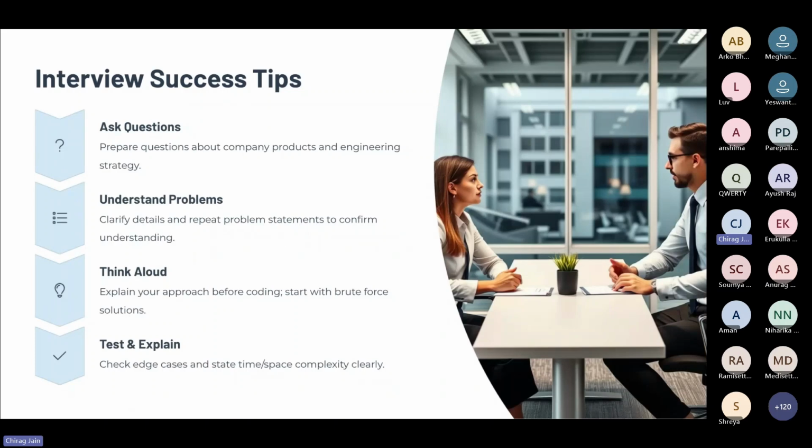Just check edge cases, and if the interviewer wants you to dry run it, you can do a dry run, and then write the space and time complexity of the problem. There might be more than one problem in an interview, so this is just for the first problem. For the second problem, you can follow this same thing.